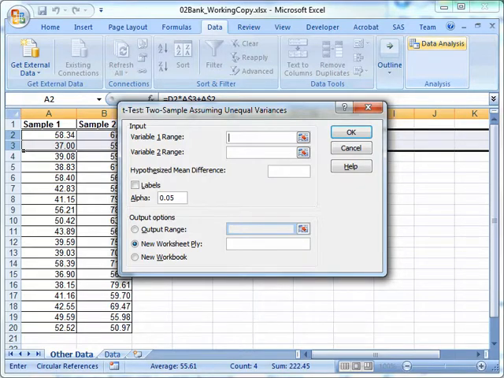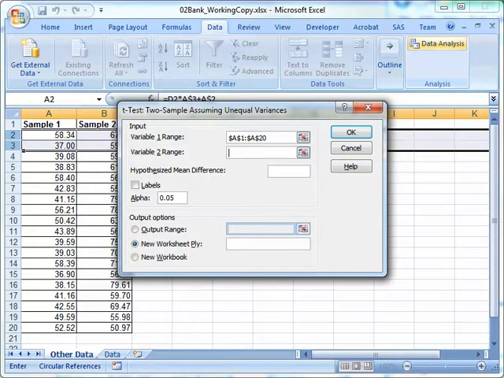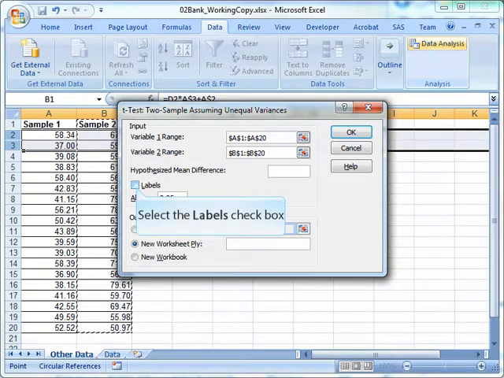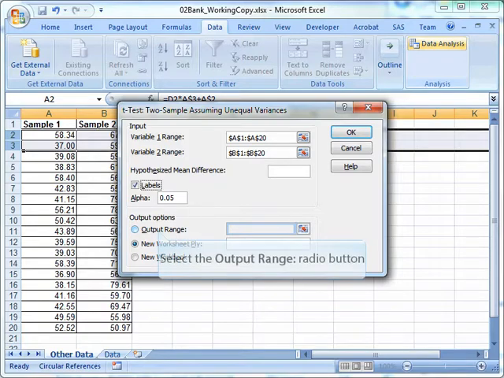Very straightforward. What's sample 1? What's sample 2? They didn't call them samples, but they probably should have. So sample 1 is whatever's in A, and sample 2 is whatever is in B. Now notice that I select the labels. This is going to make the output a lot easier to read, but I also have to tell Excel that I took the labels. Don't worry about the alpha or anything like that, because you'll see we're more interested in p-values.